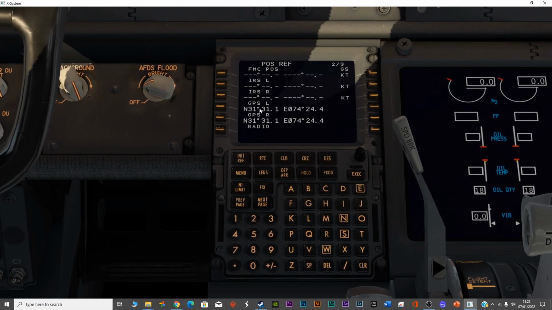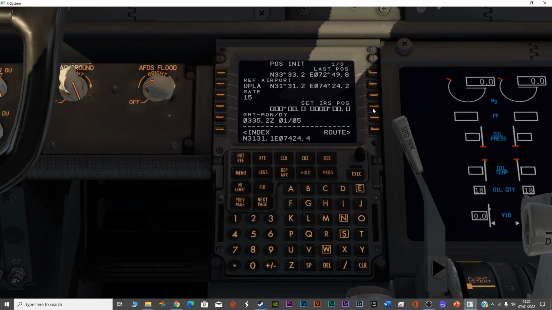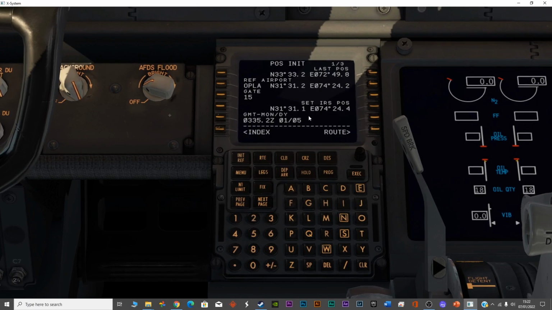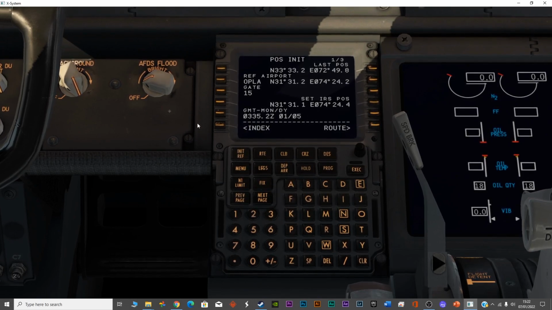Okay. So for GPS, we can pick either of these options, the left or the right. I'll pick the left, go to the previous page, and select this option, and that's it. So now the latest position is here.